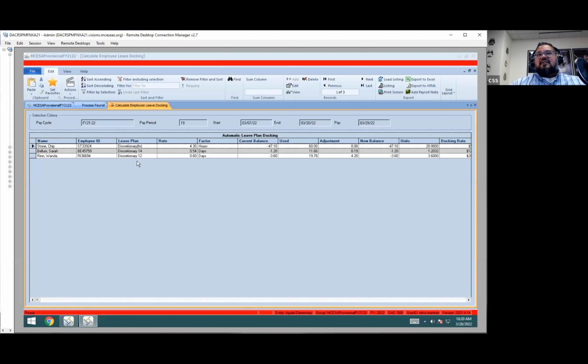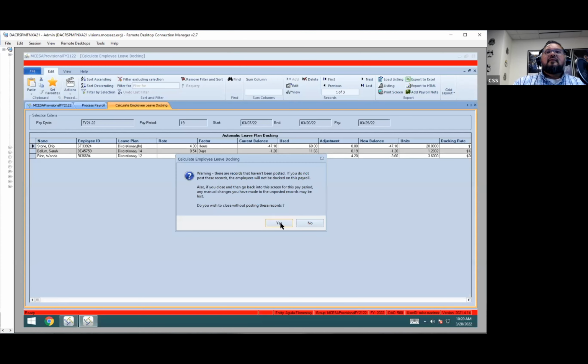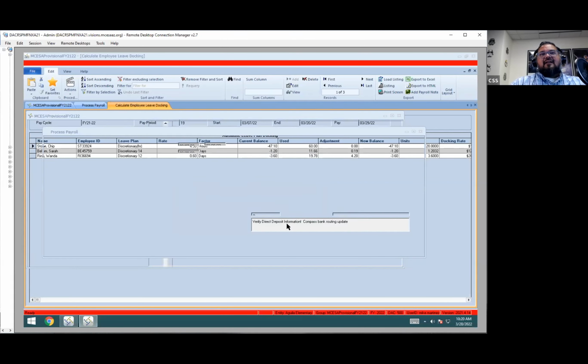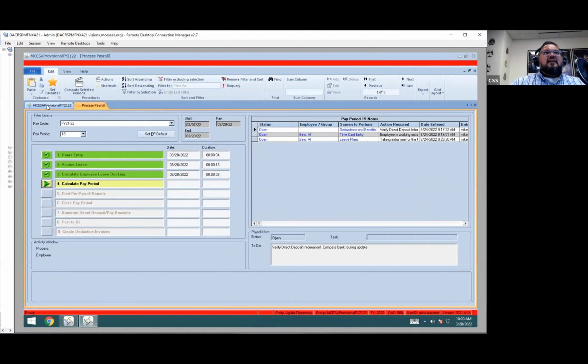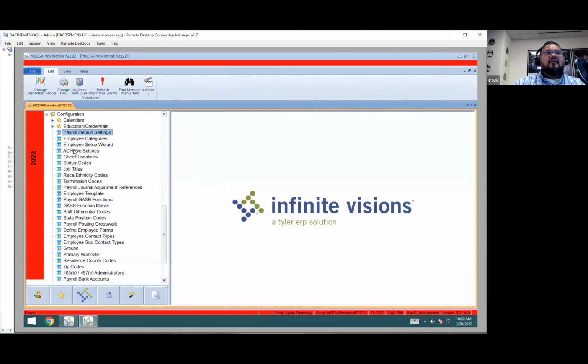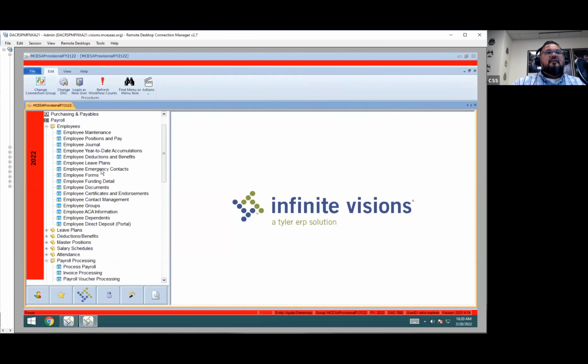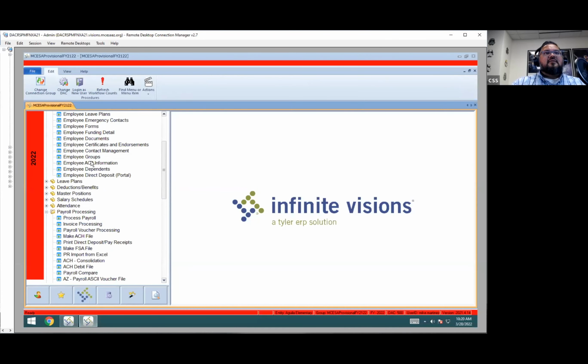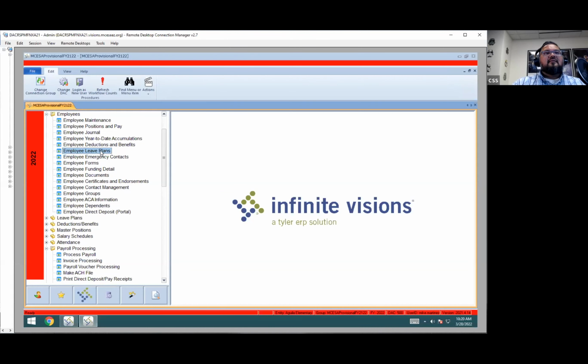So what you should do at this point, if you don't see somebody in here, is exit out and take a look. So I'm going to close my leave docking screen. And it's telling me that I haven't posted anything, so it's going to remind me to come back. So yeah, I will come back. I'm going to go take a look at Crystal Ball, because I should have docked her. So where's my employee leave plans?